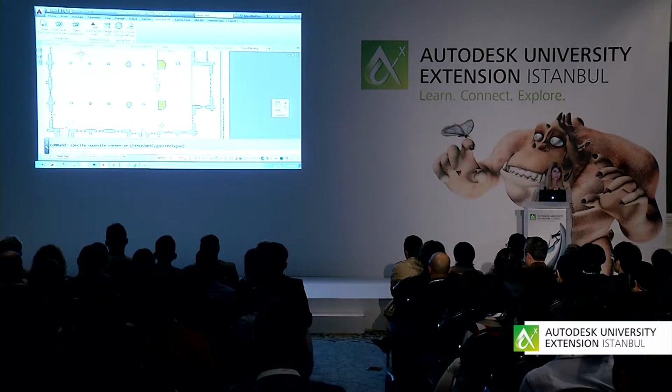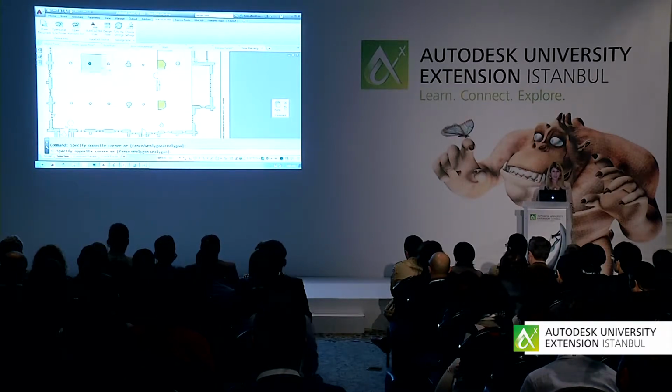So we know if we go from left to right, we get a window, right? Once again, it's very clear that I have objects inside of the window, which I love. If we go from right to left, we get a crossing window. We're all very familiar with that.